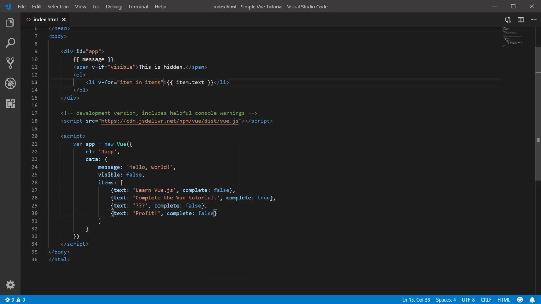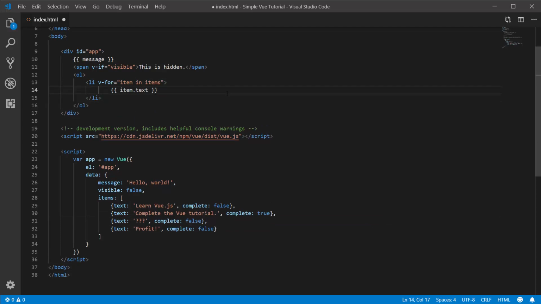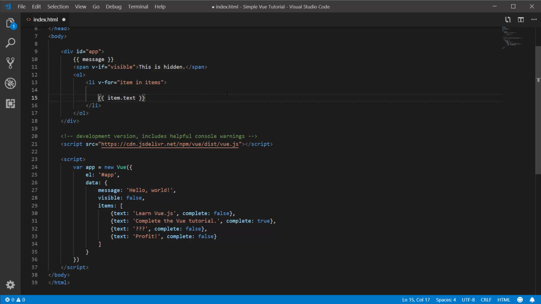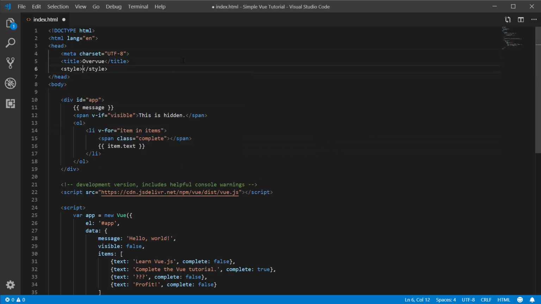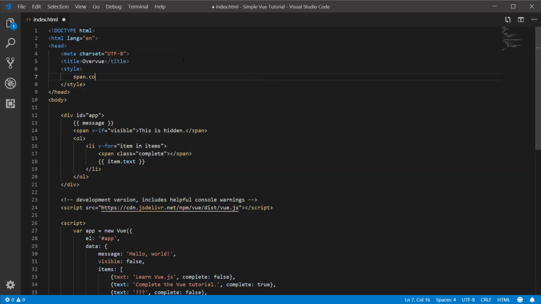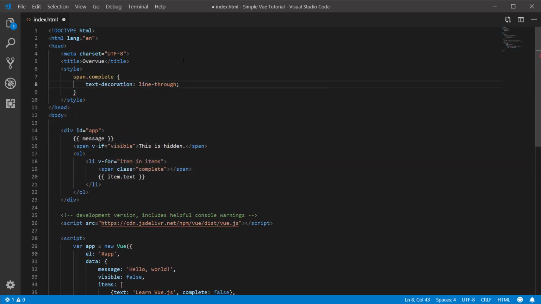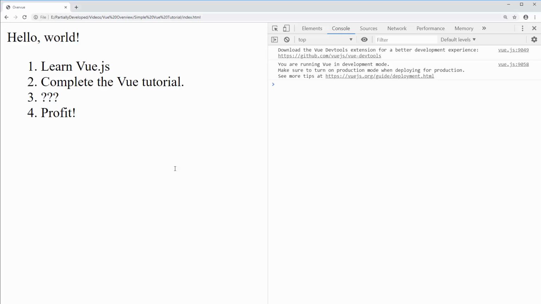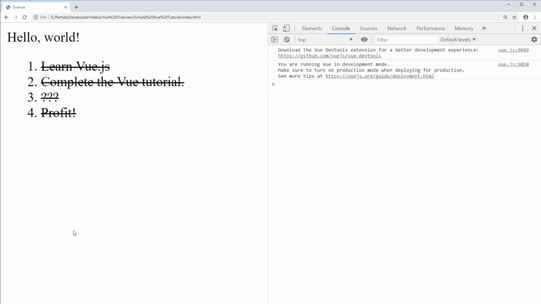So if we've completed the item, then what I want is to have a line through the item here. The way that we're going to do that is we're going to add a span, and we're going to say class equals complete. Then I'm going to come up to my head here and add style, and say span.complete, and I'll add text-decoration: line-through. Okay, now if I put the text within this span, come back here, and refresh, you can see that all of them are being crossed out.